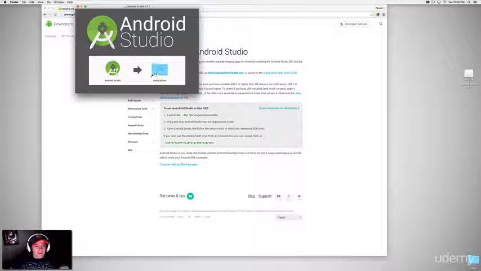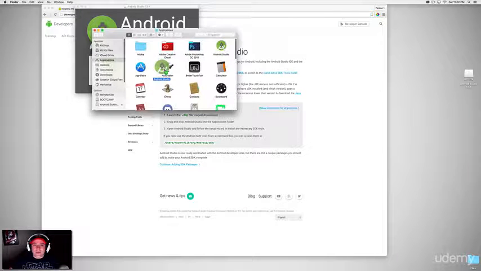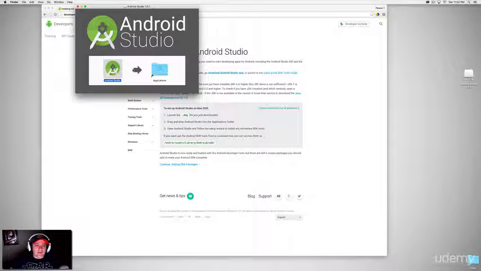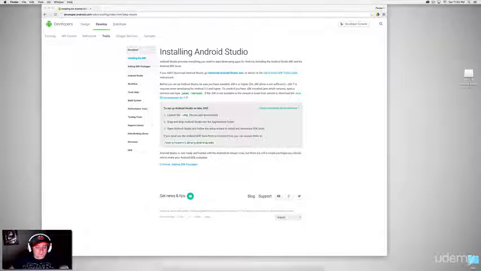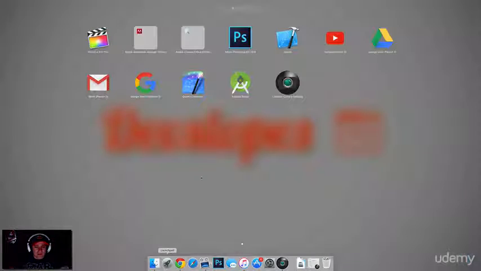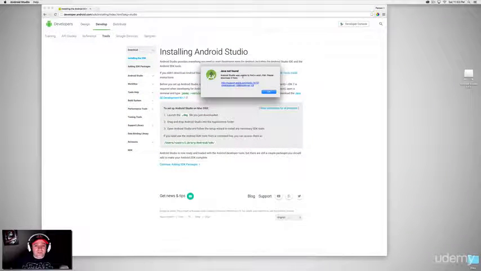And then just go ahead and drag this over. Now I've already done that, okay? So I'm not going to do that now, but just drag it over, and once it's done being dragged over, let's see what happens. So I'm going to go to my Launchpad, click Android Studio, and oh no, Java not found.